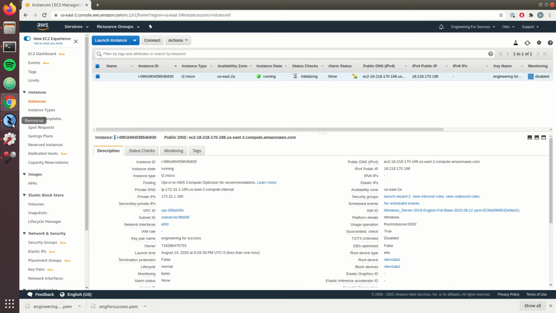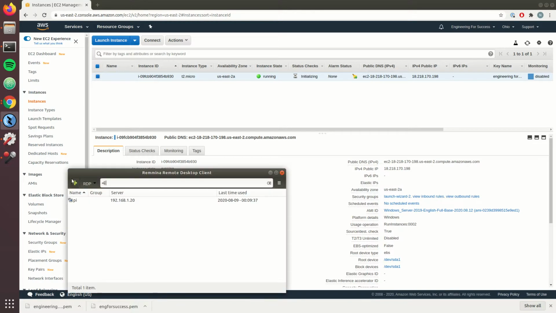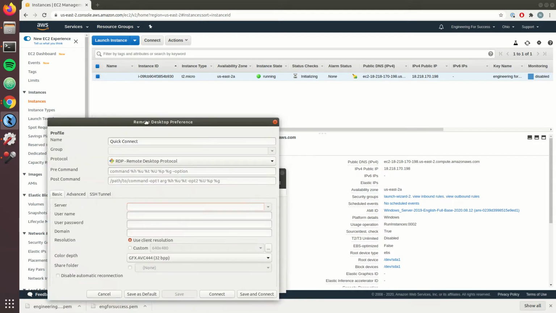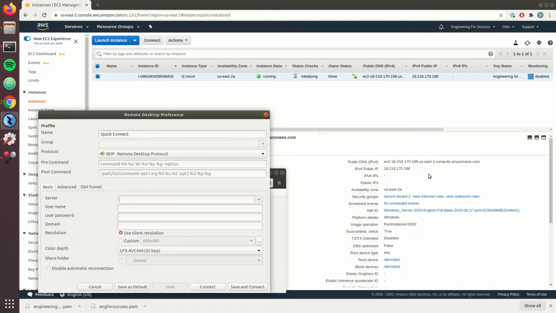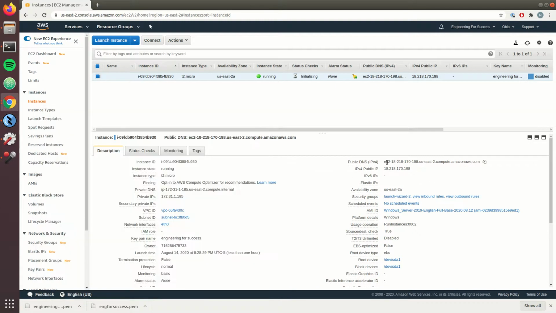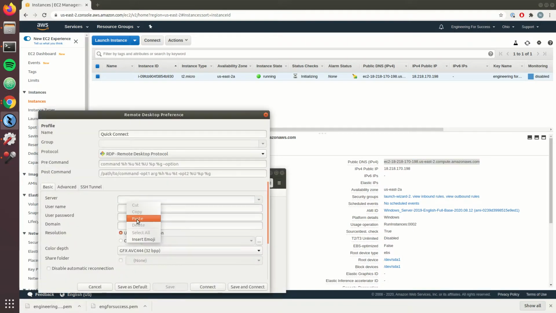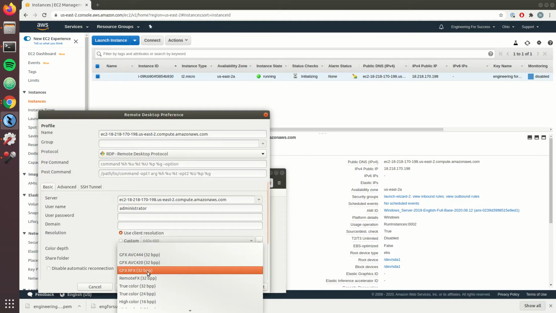So let me go ahead and set up my remote desktop session. I'm running on Linux, so my remote desktop client is Remmina. If you're running on Windows, of course you can just use the default remote desktop client. I'm going to plug in the server name over here, I'll call it EC2. The username is going to be administrator. I have to pick this color depth.